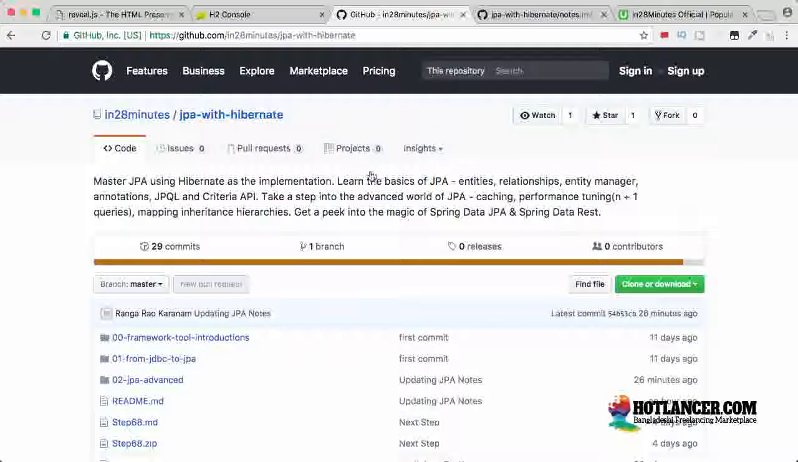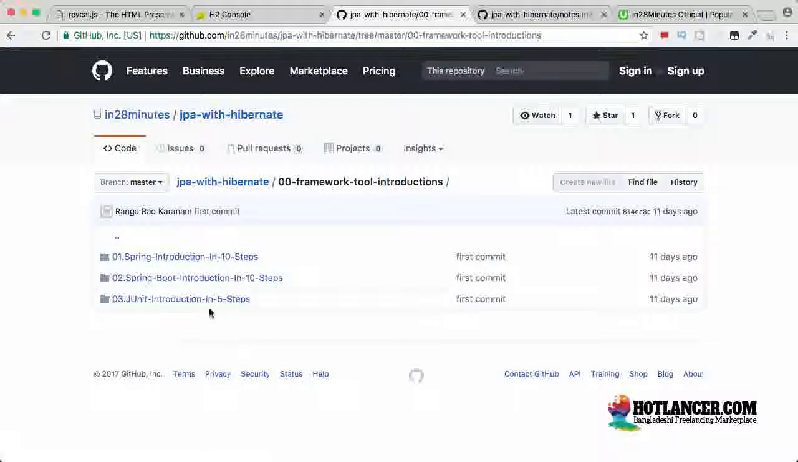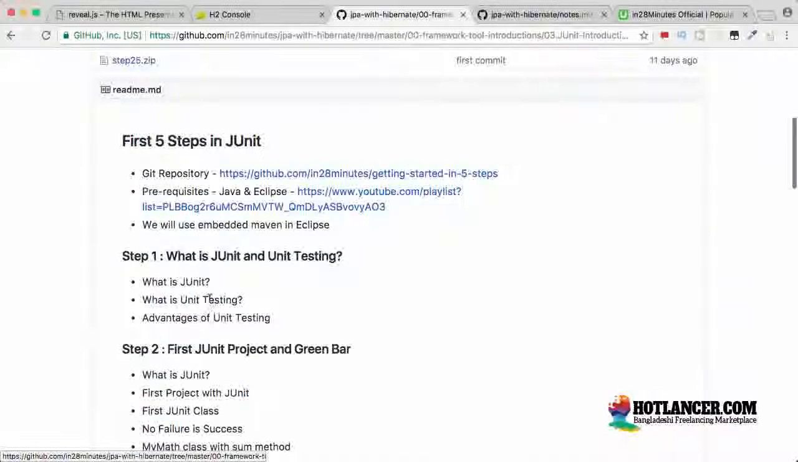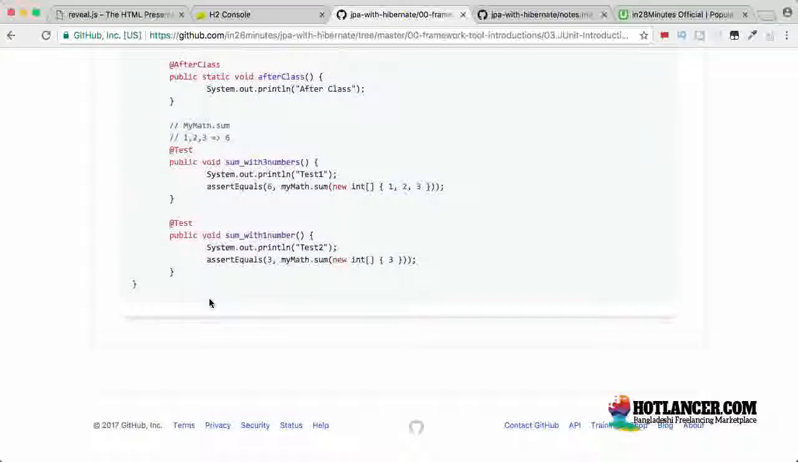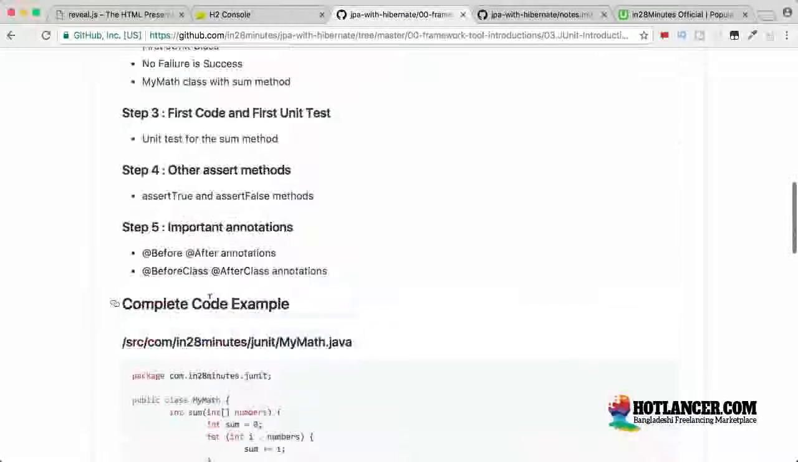The home folder for this particular section is on a GitHub repository, JPA with Hibernate. You need to go into 00 framework tool introductions and you have 03 JUnit introduction in 5 steps. Over here you have a small description of all the 5 steps and the complete code example as it is at the end of this section.